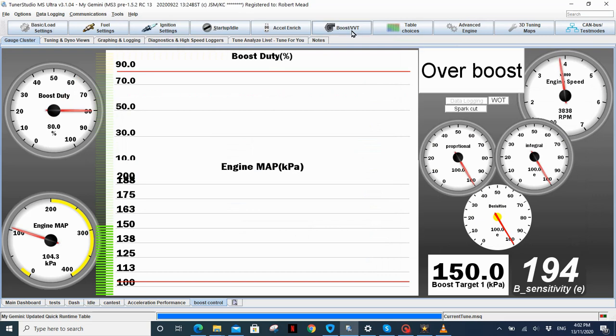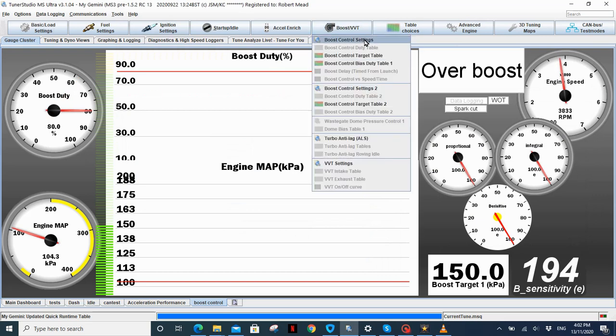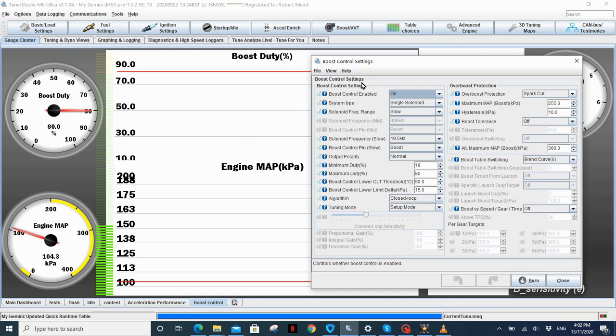Alright, so now into the meat of the topic. Let's go to boost control settings, and we've got closed loop now. You've only got open and closed loop, the only options there, and in the tuning mode we are running setup mode. So there's basic mode and advanced mode. We'll touch on those in a minute.